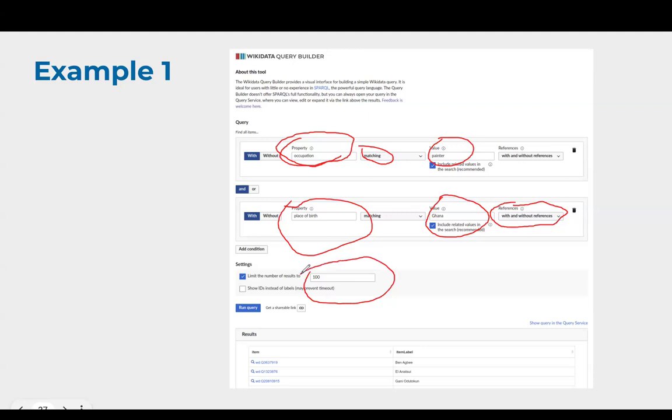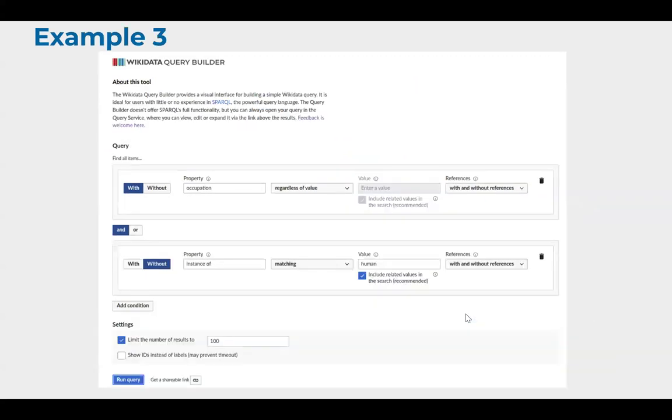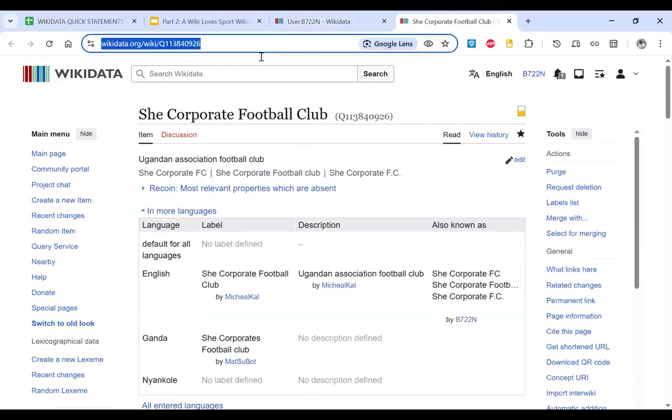So to get a quick, let me first clear these drawings here. Yeah, so still here, painter, place of birth, you can choose whether you want references or not. Also instance of human, meaning here you're looking for human, regardless of the value here, you don't mind. Even here, you're looking for fictional character, geologist, female, and all that. So let us go to a quick example of Query Builder.